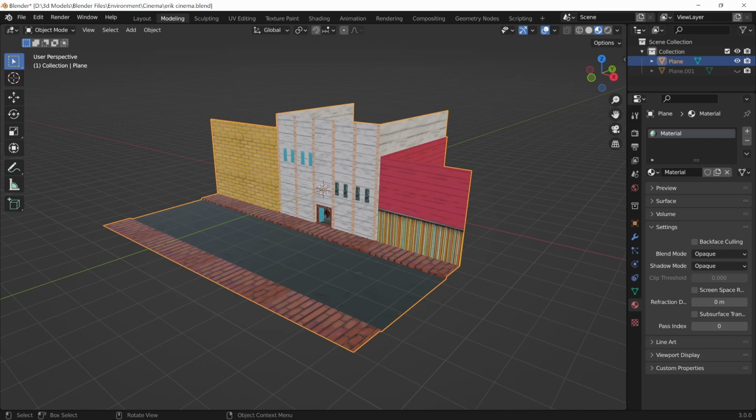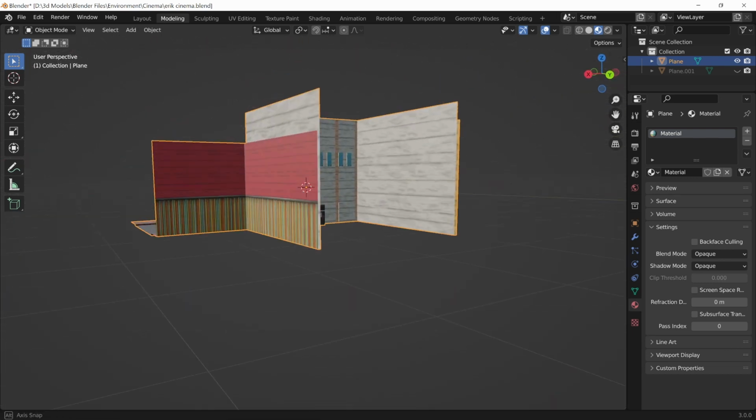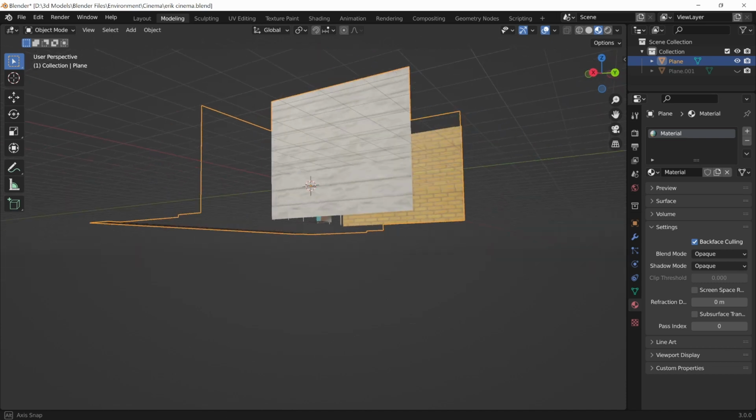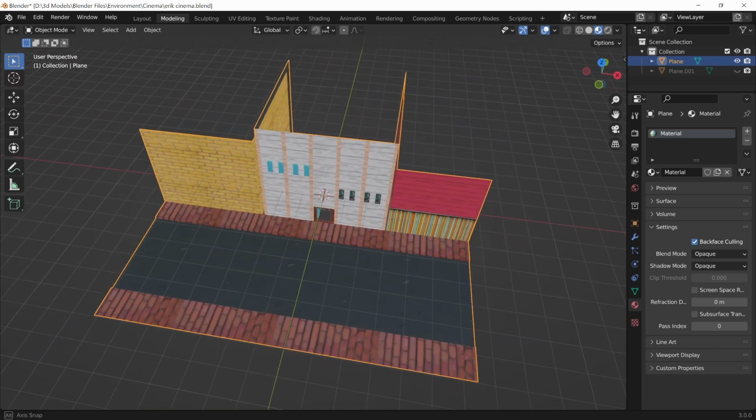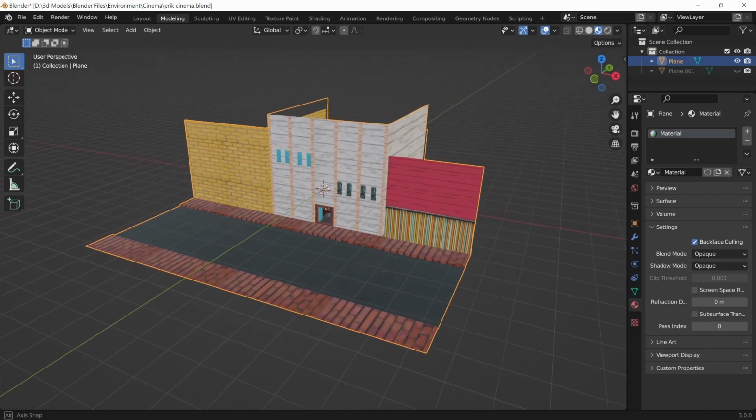Another general practice thing you should do is, when in Material Preview mode, in Material Properties go to Settings and turn on Backface Culling. This way, even when looking at the textures, you can see which sides of the faces are visible.